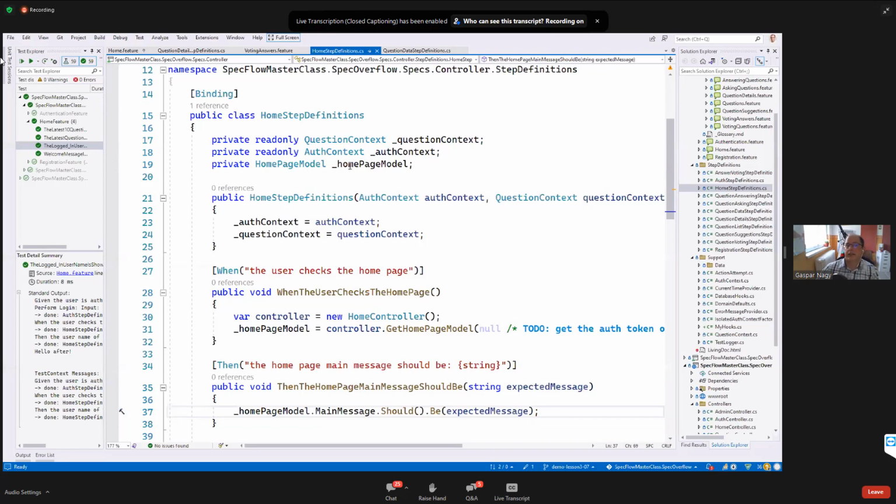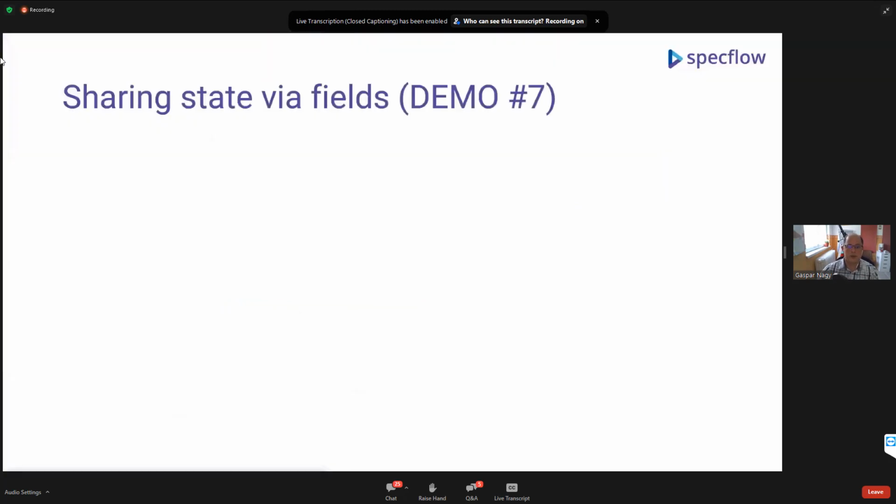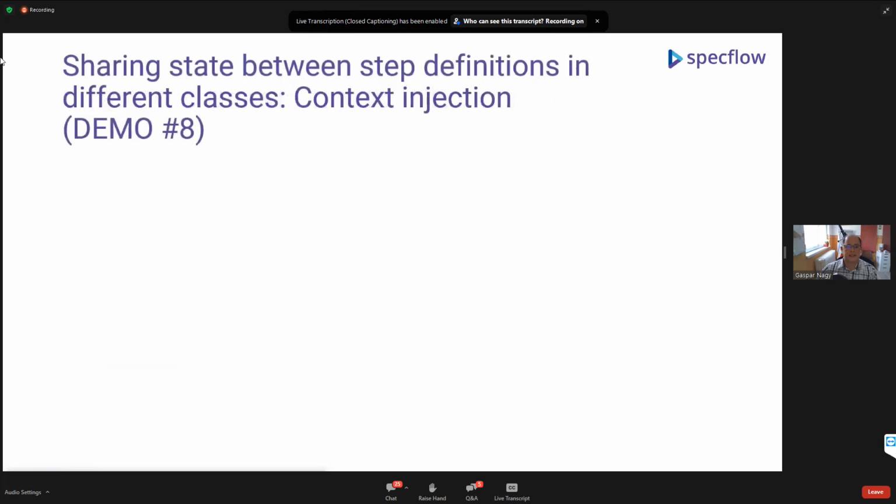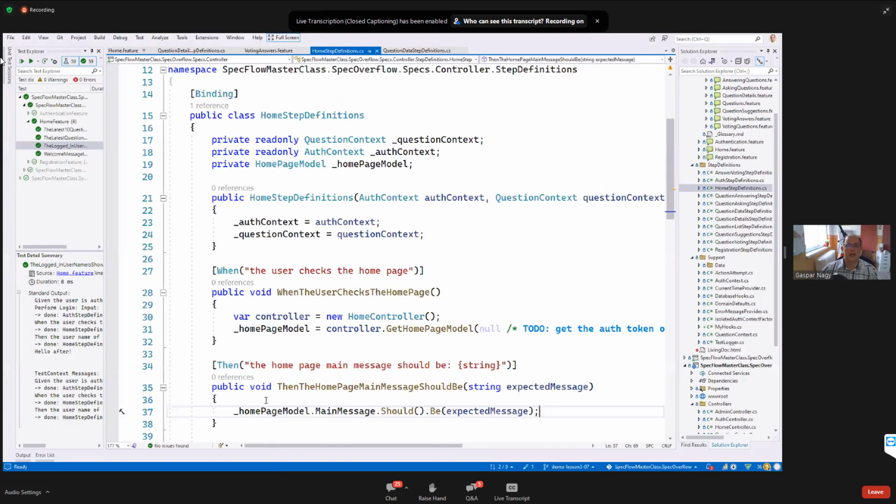So that's the basic way of doing state sharing. Simply use some fields. If the step definitions are in the same class, then this is the easiest and safest. And so this is a perfect solution. No need to go further. However, unfortunately, it's not always the case like that. Sometimes the step definitions that we would like to deal with are not necessarily in the same class.